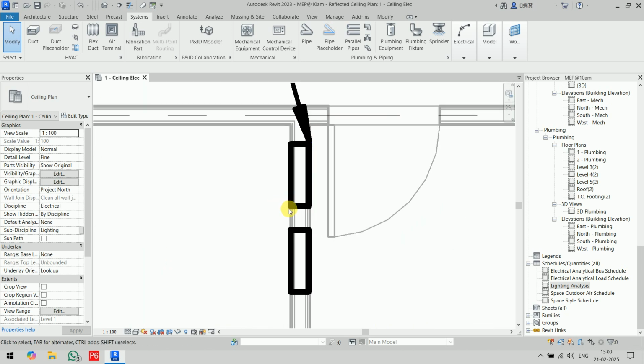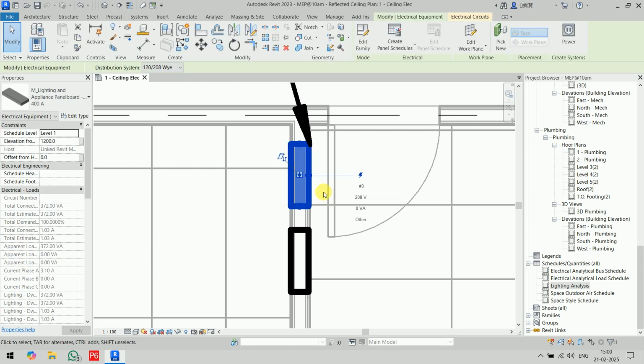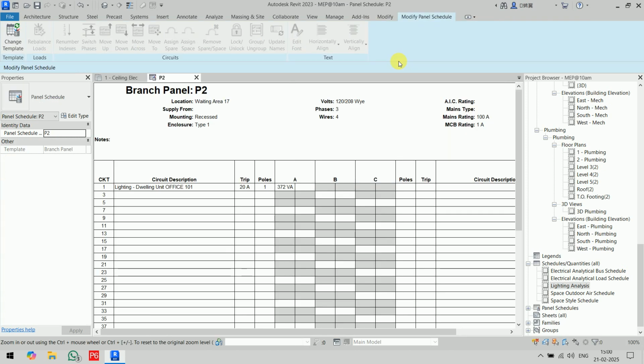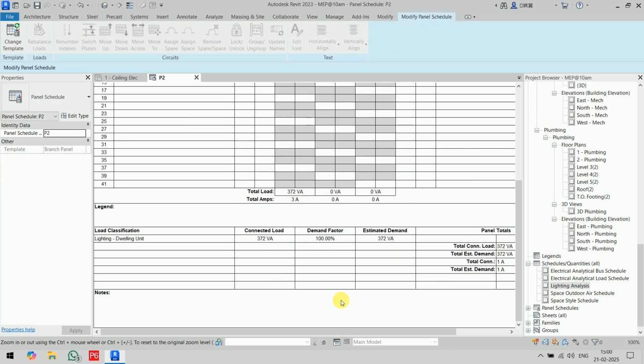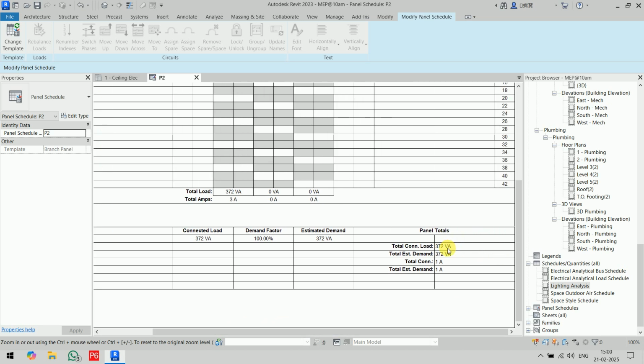Now let's say we have to check on this panel what is the total load on this panel. So you can select the panel, go to create panel schedule, use the default template. Here you will find this is the lighting connection. And the total connected load will come up. So this is all the lights added up. Exactly.